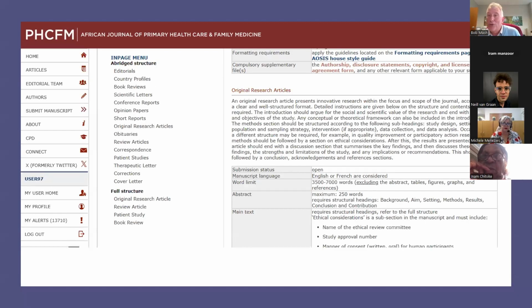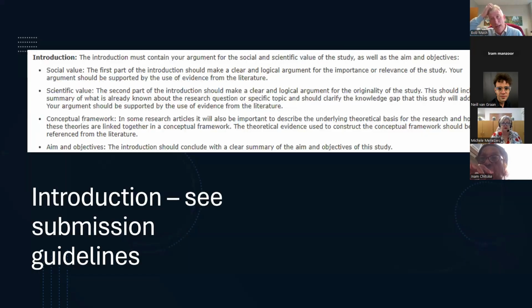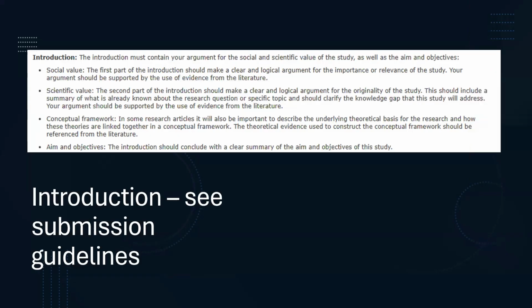So here, just to show you, this is where you go. It's under authors and then under submission guidelines to see what is the structure that we would like. And here I'm going to look at an original research article and very quickly just go through this with you. I'm obviously not going to be able to go through all aspects of critical appraisal, but I'll point out a couple of the common things that we see.